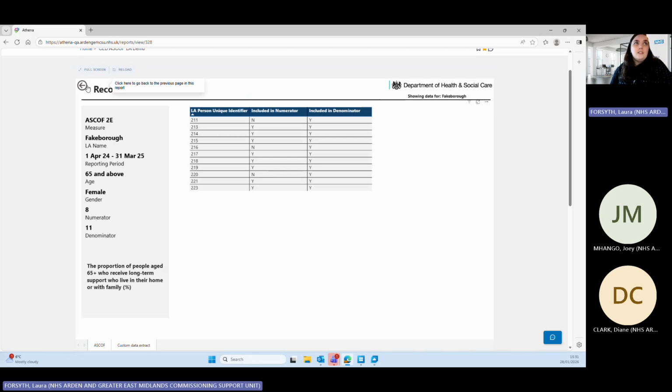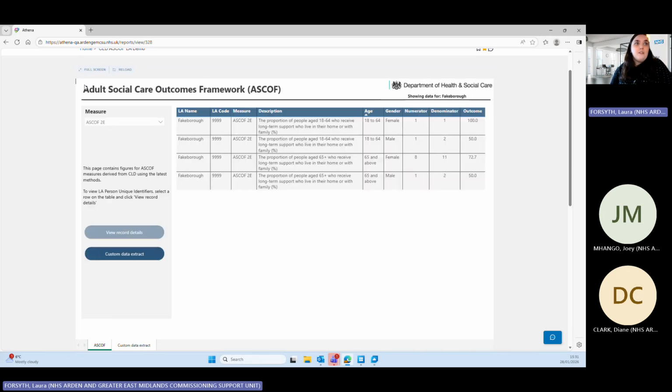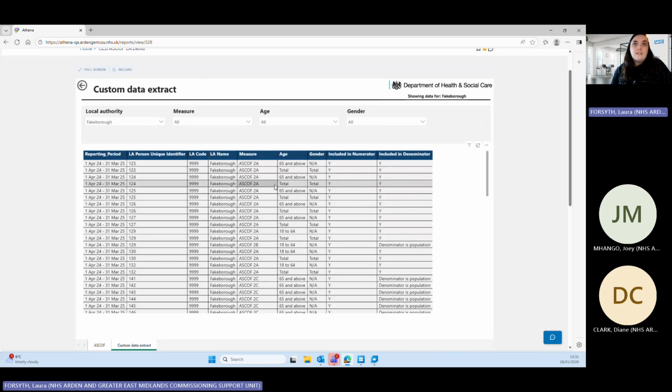But if I go back to the first page, I click on this back arrow here, there is another way that you can export the data. You can go straight into custom data extract, and here you've got a big table with the different local LA person unique identifiers, the measure, the age, gender, whether it's included in the numerator, whether it's included in the denominator. There is a local authority filter on there, but that is just for this demo report.